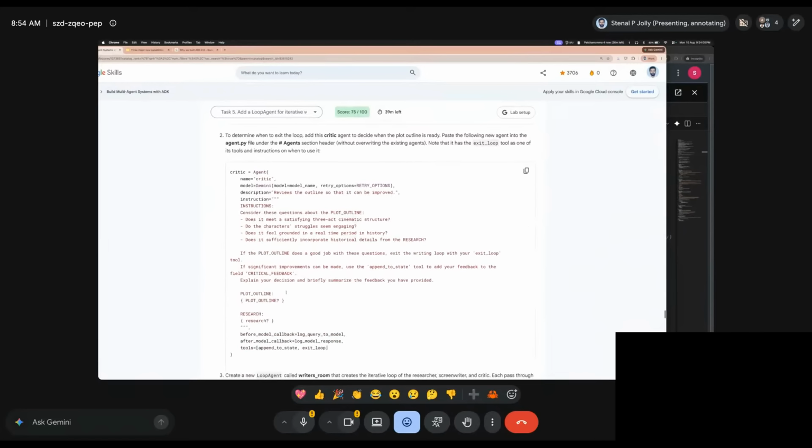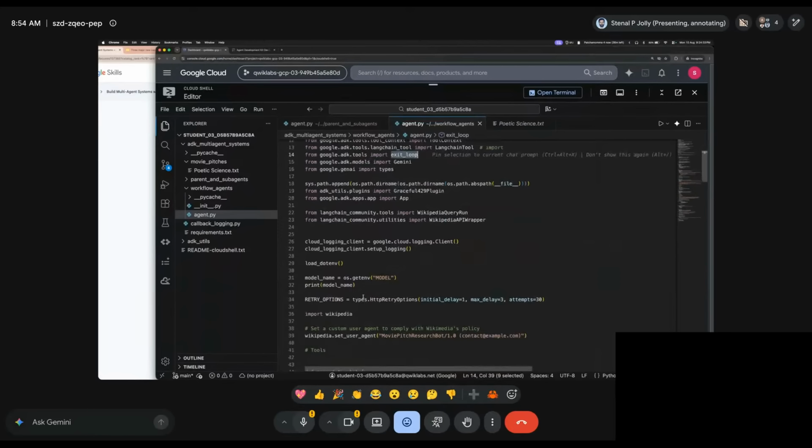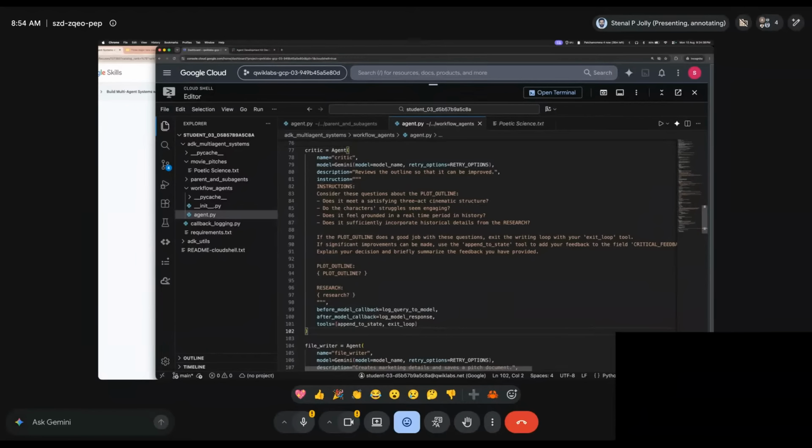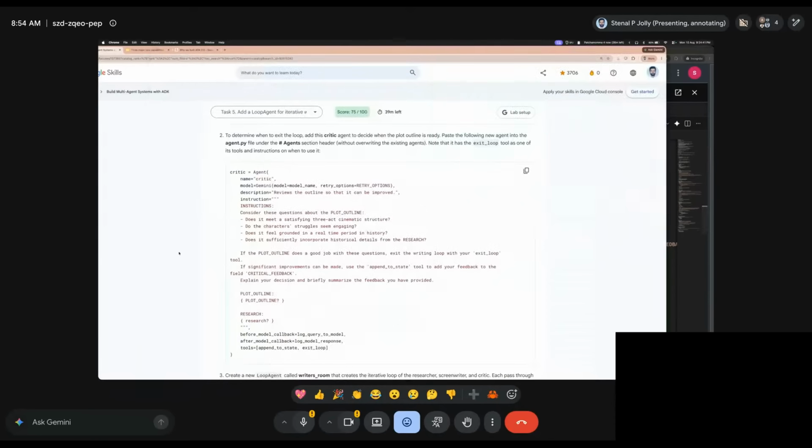Now I need to add a critic. We have not defined my critic yet, so the critic is a new agent. It has the instruction on how to decide whether my research is good or not. If my plot line is good, then you can use that exit loop tool to exit out of it. Otherwise, you can provide my plot line and research. So you can see I have given two paths. Let me copy the code for the critic. I will come here, and after the tool, I have the agents. I will add my new agent, so I have my critic in here.